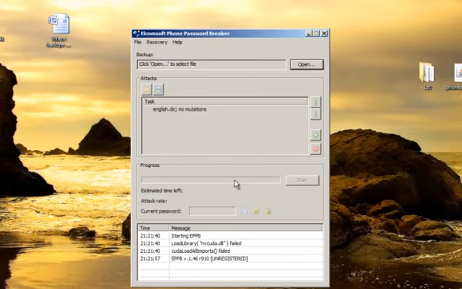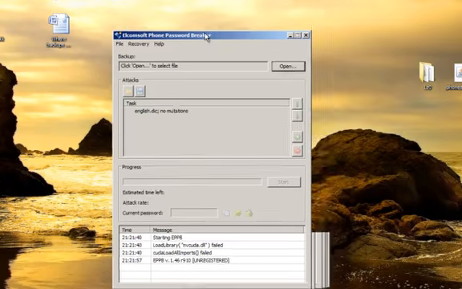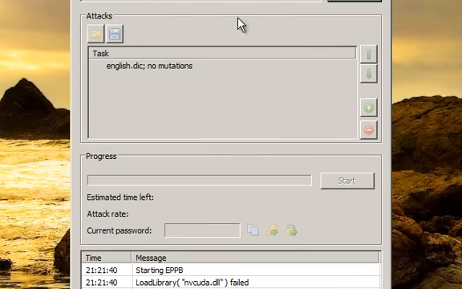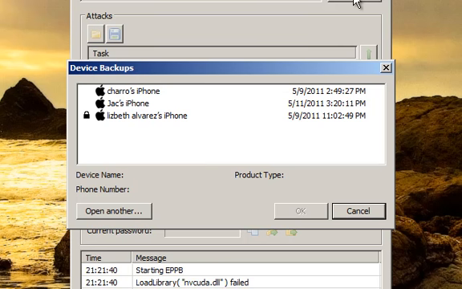Press OK, and this is the main interface. There's a file, keychain explorer, decrypt backup, recovery, and help. We're gonna click on open, and it gives us the different backups that I've done on this computer.